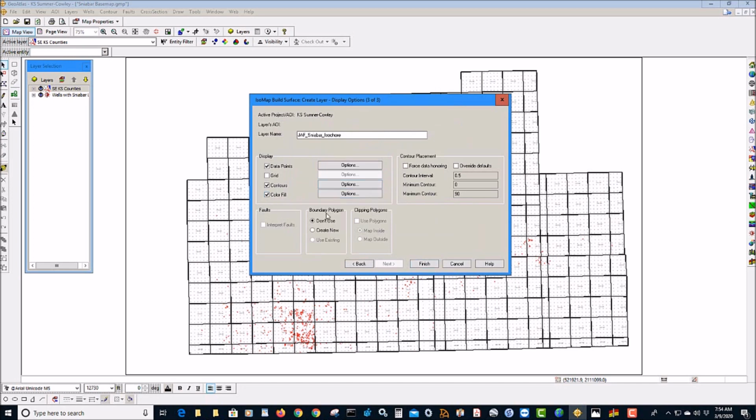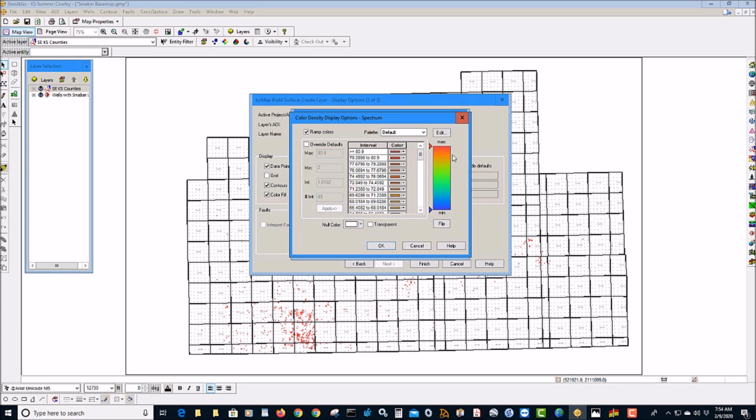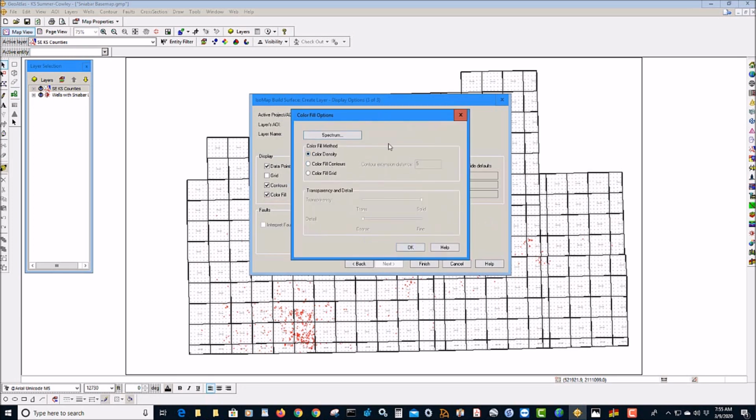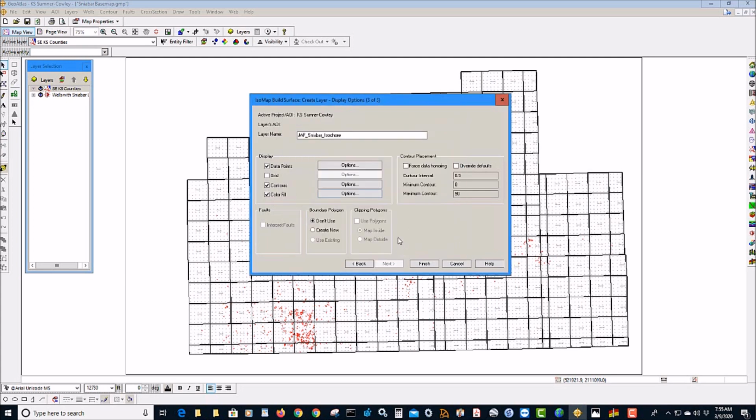And then there's the color fill options, and I'm going to go ahead and check color fill on. At this point, I'm going to leave it as color density, which is the default, which fills the grid. Again, you can choose different spectra, you can edit or create new spectra, you can override the defaults and change the colors. So for example, if you don't want any colors, maybe you want it all white where it's thinner than 5 feet, you could override the defaults and set these to white. A lot of functionality there. Later on we'll do color fill contours, and we'll talk a little bit about that. Again, color density fills the grid. The colors are a little more smeared out, as you'll see shortly.